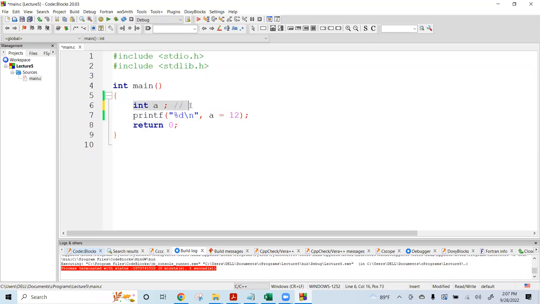So one, don't worry about this line. We are going to discuss what this return is and what it does exactly. Those things will be discussed later on. Don't worry.